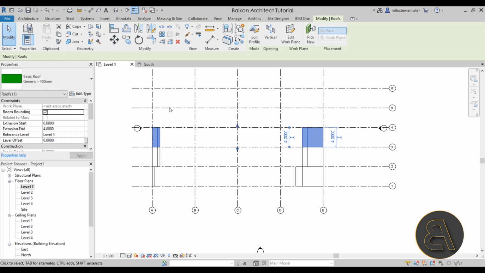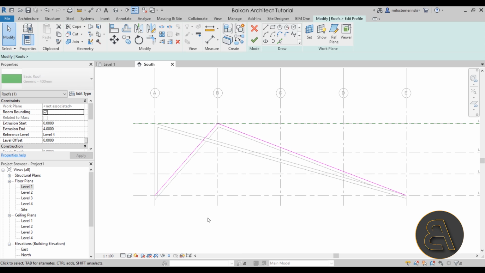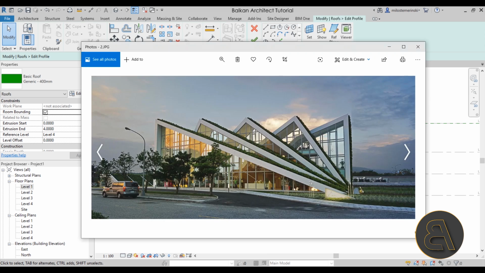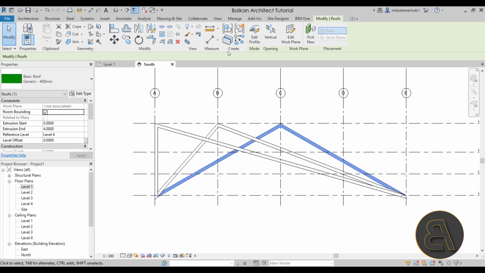Now we can select this roof, go into Edit Profile, go to South Elevation, click on Open View, and in this case, again, judging from the image, this one is, well, it's just like a simple roof. So we can just select both lines like this, and then place it there, hit Finish.